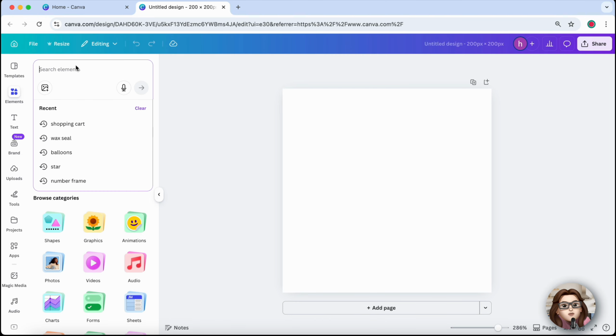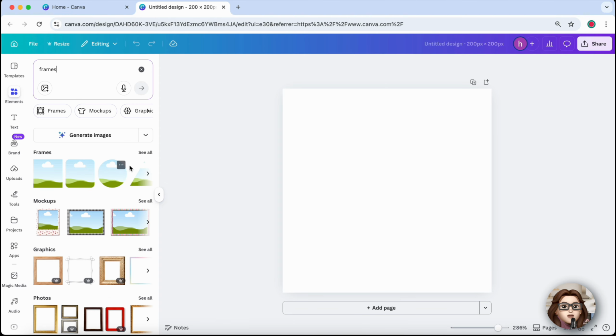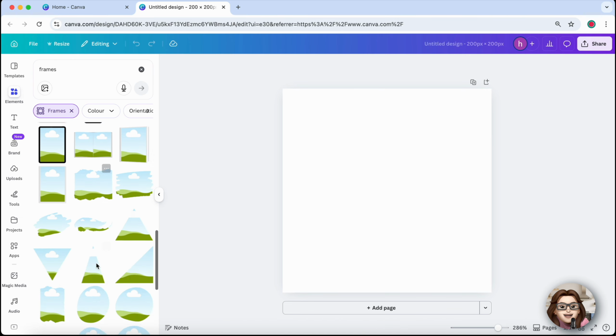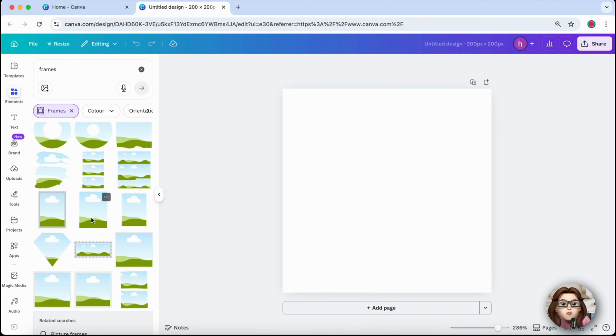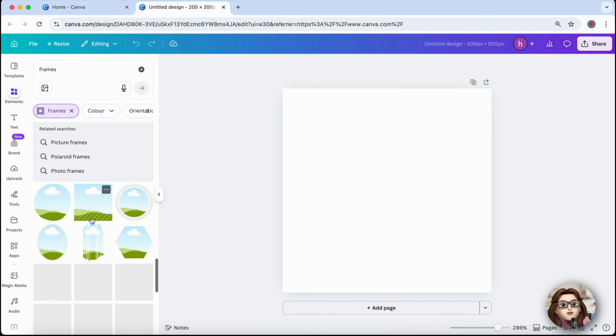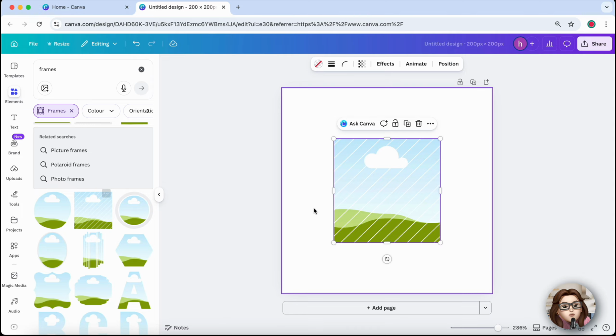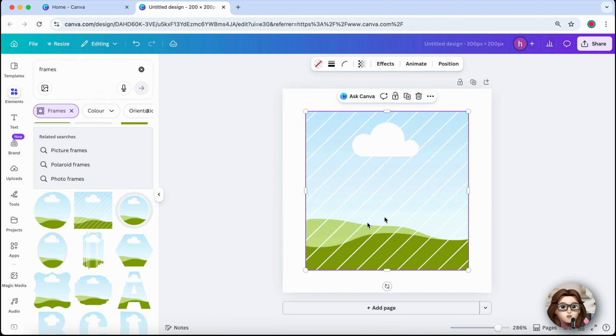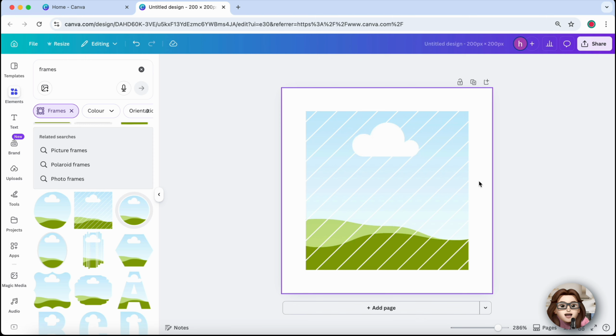In the search bar, type Frames. You will see different frame shapes such as squares, circles, grids, and collage layouts. Frames act as placeholders where images can automatically fit inside. Choose a frame or a multi-frame layout and drag it onto your canvas. Resize or position the frames as needed.